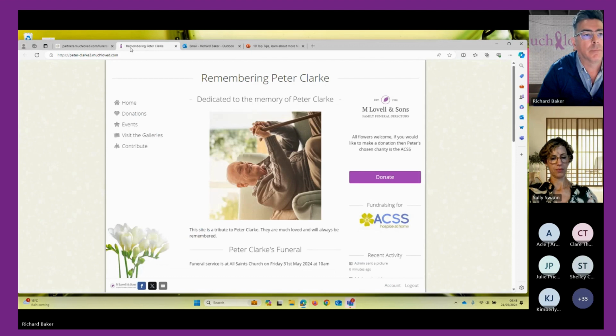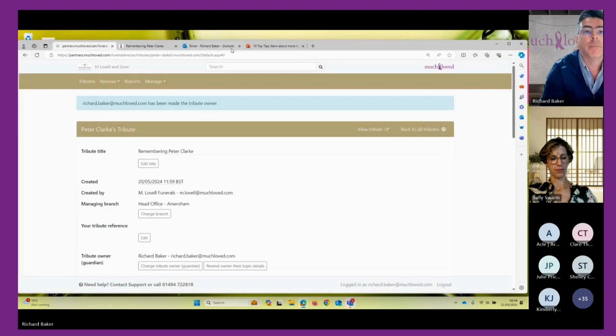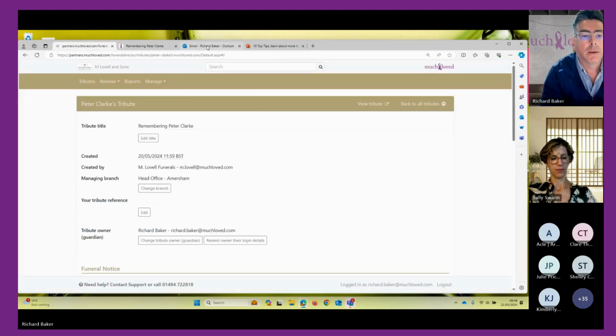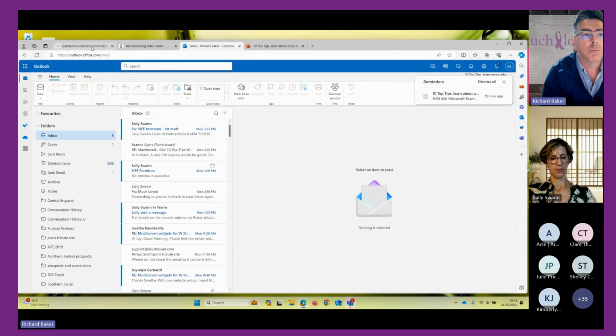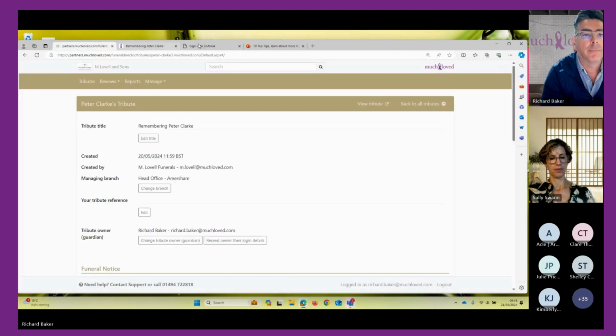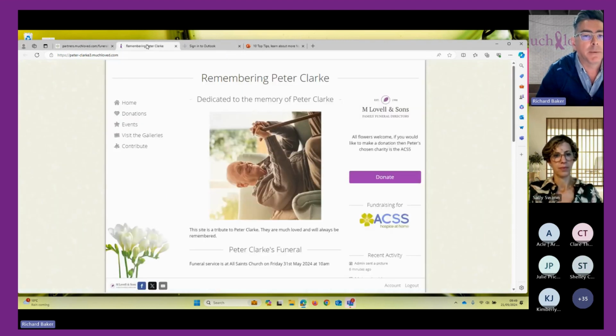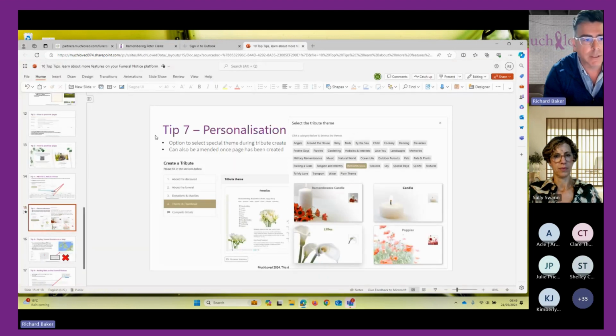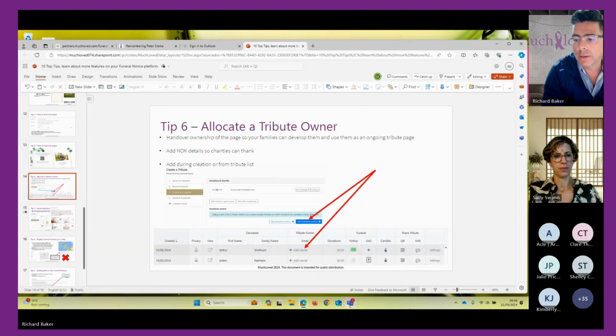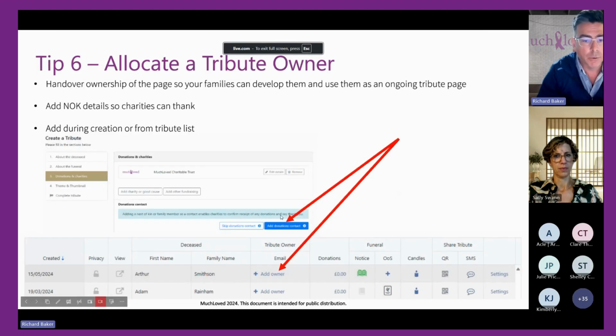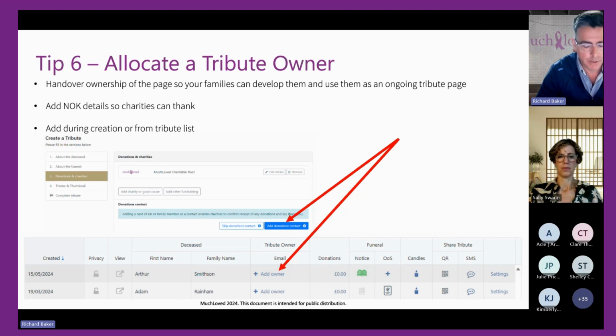Oops. Oh, it hasn't popped in. It signed me out. All right, we'll skip that for a second. Just go back to the presentation. So it's not compulsory, but we do always recommend that you add those tribute guardian's details.